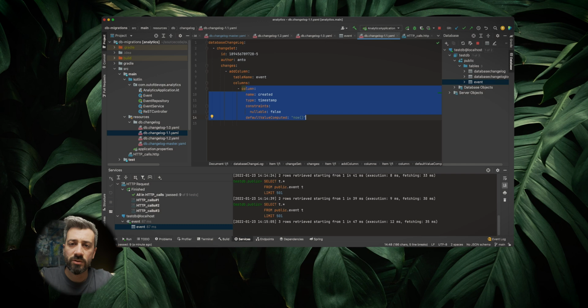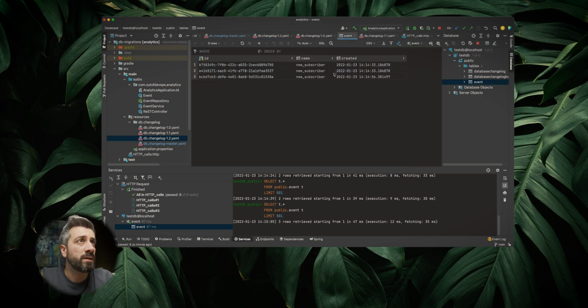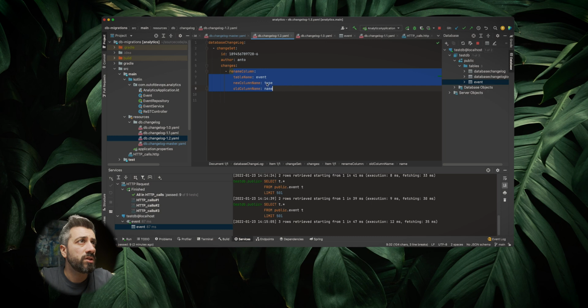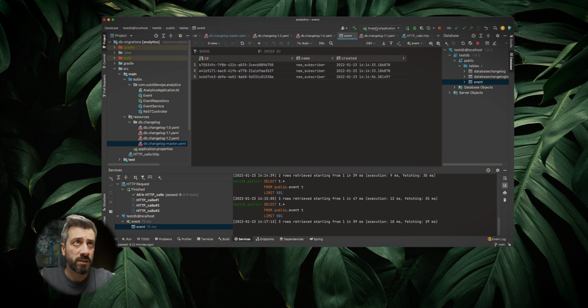But as you can imagine, there are also changes that are backwards incompatible. Classical examples of these are renaming a table or renaming a column. In this case, if we look at the changelog file 1.2, we are renaming a column. We want to rename the name column into type. We create this changelog this way, specifying the old column name and the new column name. The only thing we need to do is include this file in our changelog, and we do 1.2.